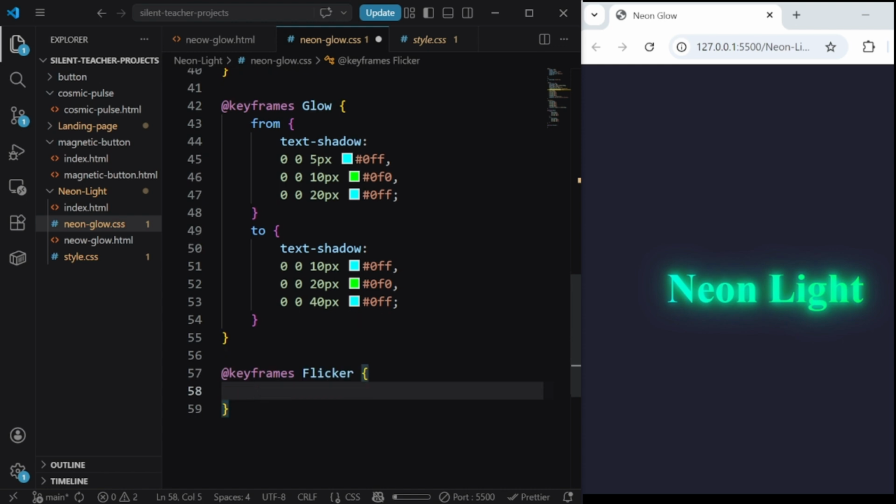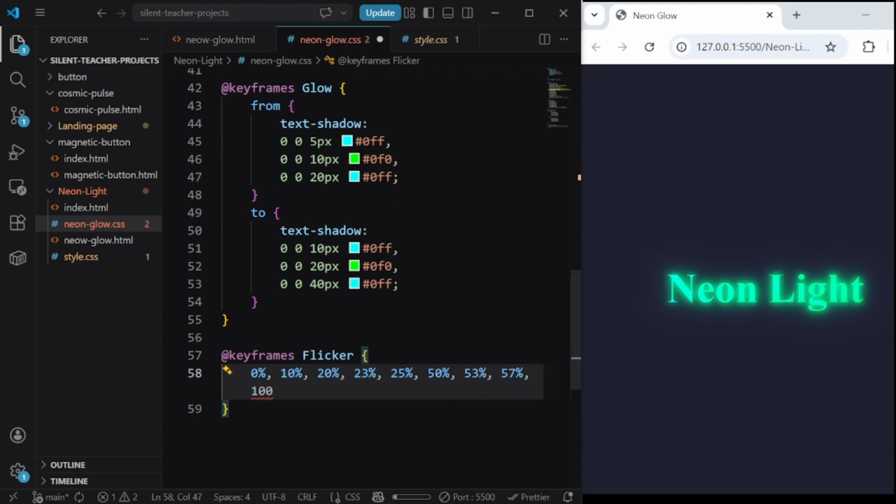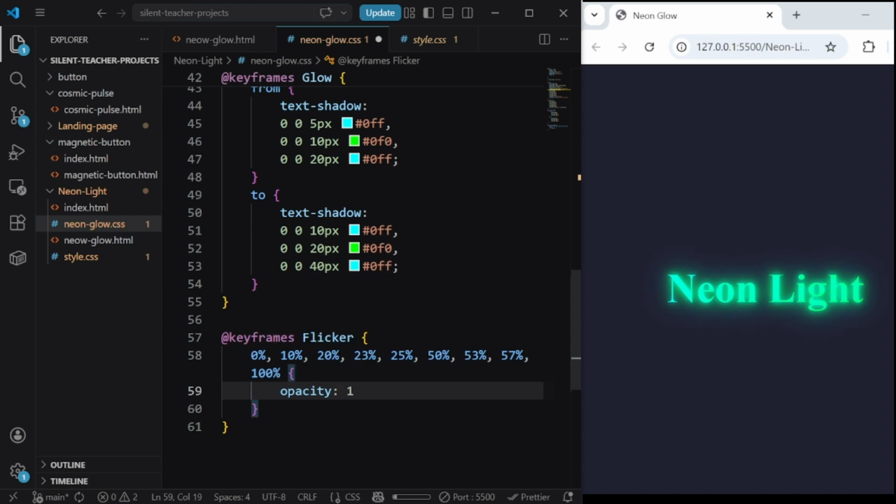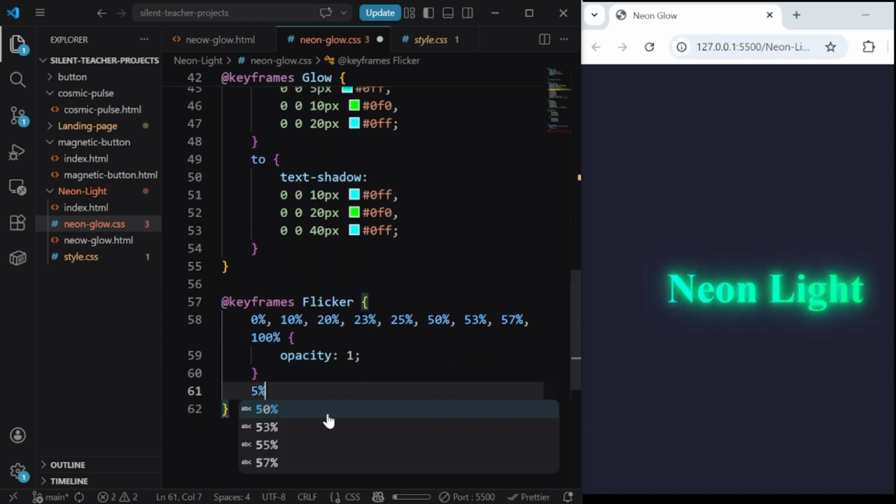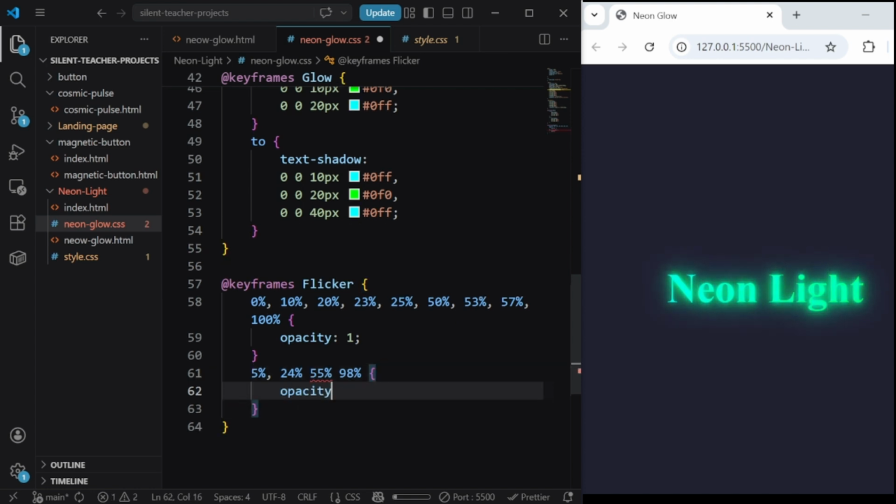Now let's add a flicker effect to make the neon look realistic. Define keyframes to control the opacity over time. At certain points, keep the opacity at full, and at random intervals, reduce the opacity slightly. This creates an irregular flickering effect, just like a real neon light.